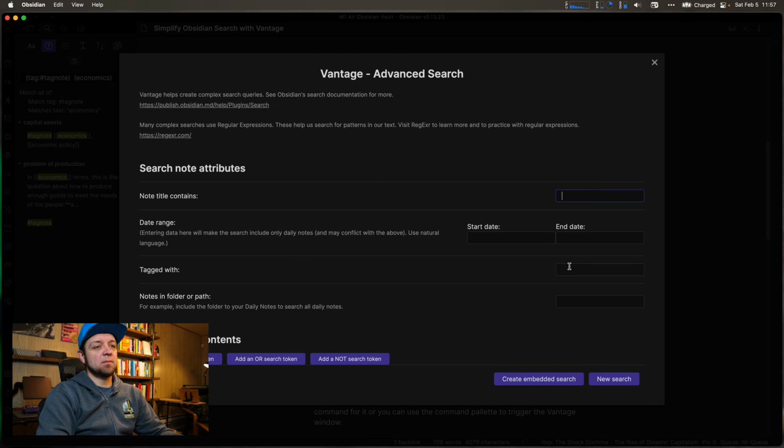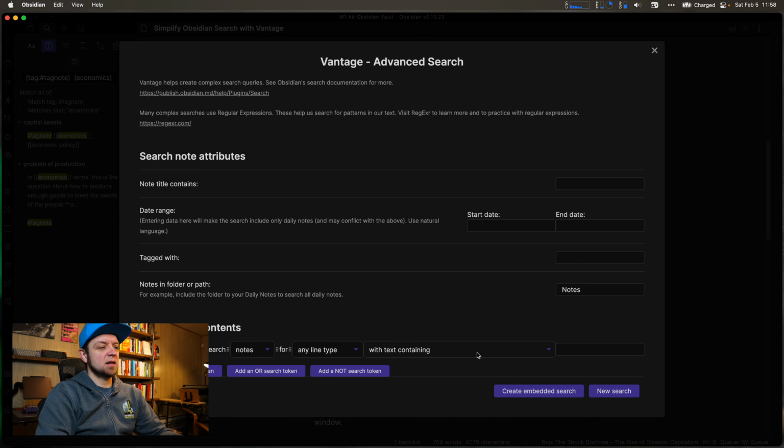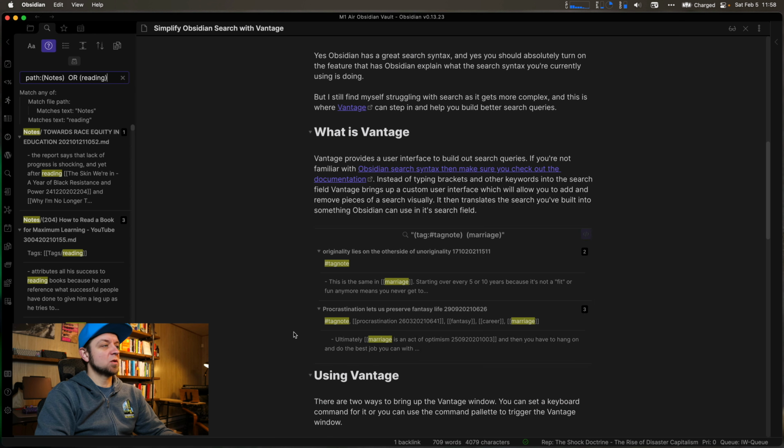Vantage. Okay, let's go. Now, tag notes won't even have, so let's just look in our notes folder. And let's say, or search token, reading with text containing, for any line type with text containing reading, new search. So now this is showing me the stuff in my notes. So this would be books, this would be a bunch of different stuff that pertain to reading. That's how you can use Vantage.